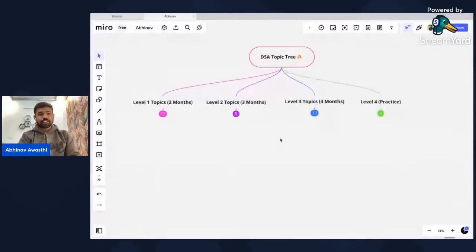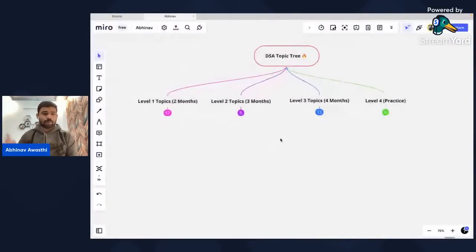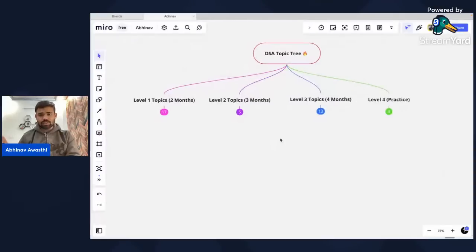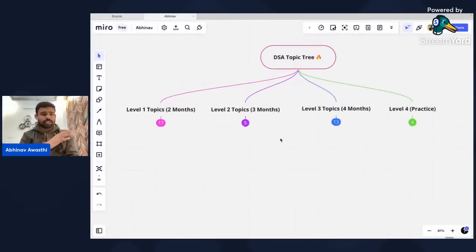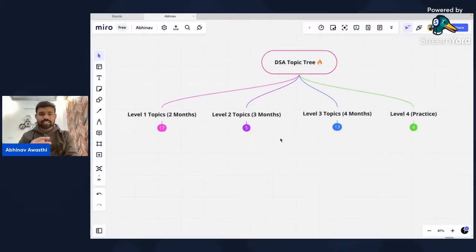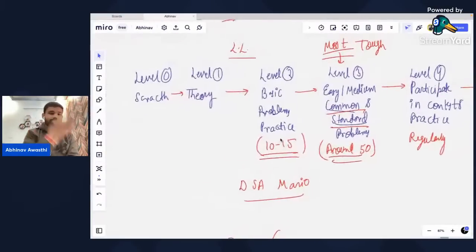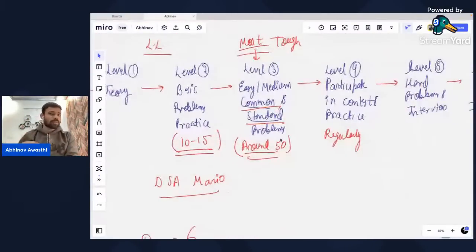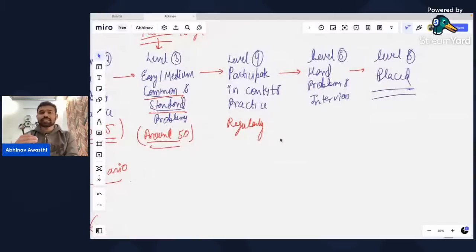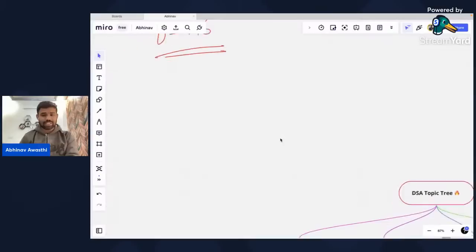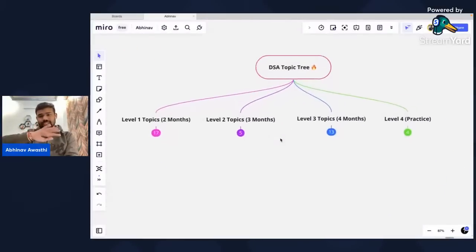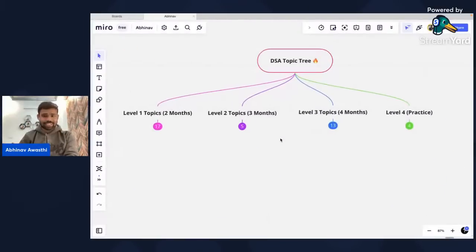Okay, great. So here is the DSA topic tree. I have covered each and everything. As we discussed the basic 6 levels yesterday, these are the 6 levels if you see. Level 0 was the stats, then theory, then basic problems, easy and medium problems, practice and contest, hard problems and plays. So that was the complete set, and now I have covered everything in detail. This is the complete DSA topic tree, the complete roadmap.